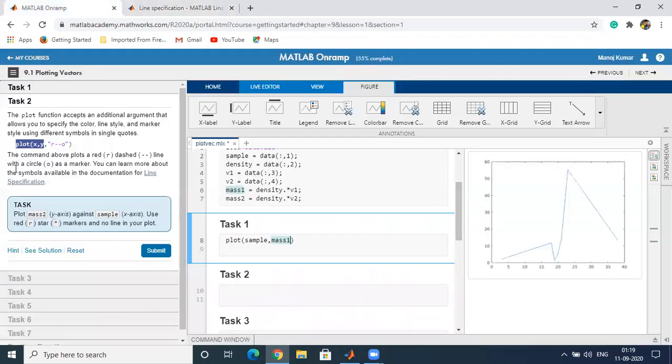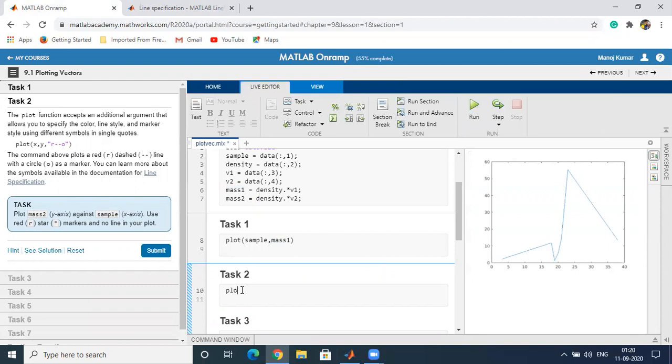The task is to plot mass 2 on the y-axis against the sample on the x-axis. So we can use the plot command. On the x-axis we have to define sample, so SAMPLE. On the y-axis we have to define mass 2, and it says to use the red star marker and no line in your output.